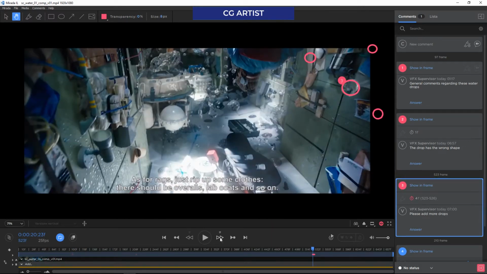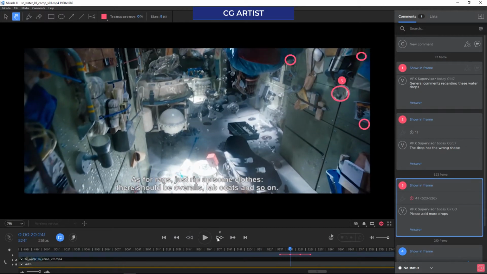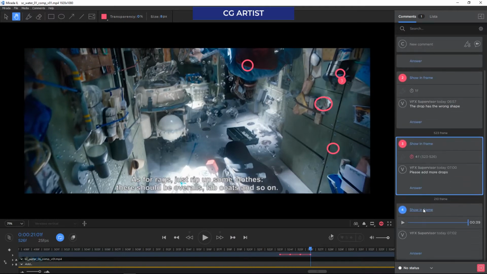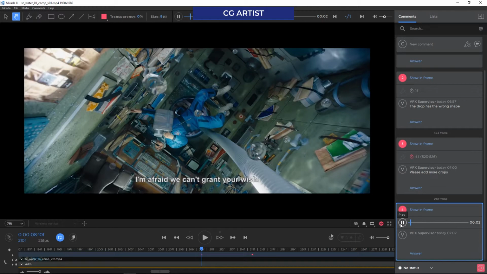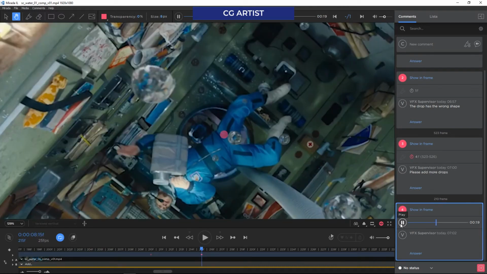Next comment in the list is the comment with animation in drawings, demonstrating the correct trajectory of the objects in the scene. Next in line is the video comment. The assignee plays it and watches the comments on the dynamics.